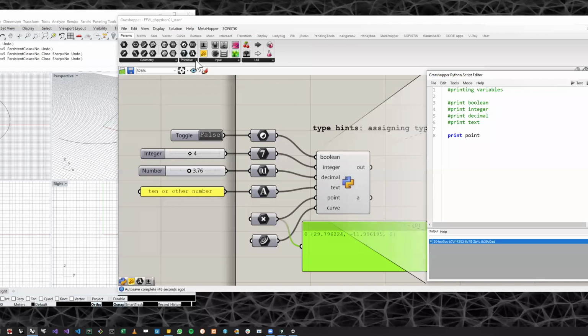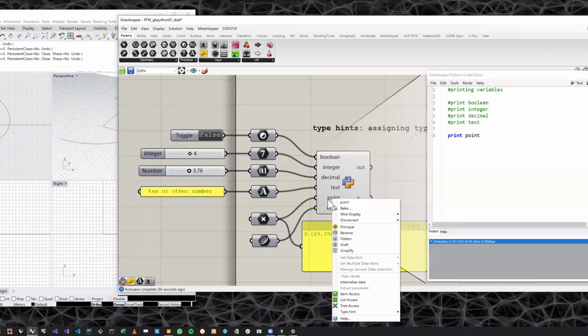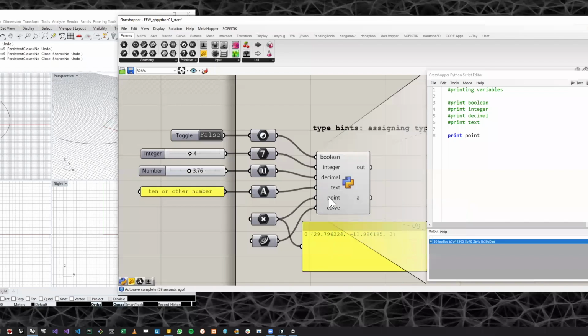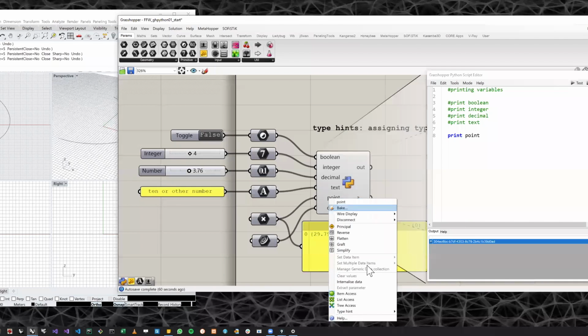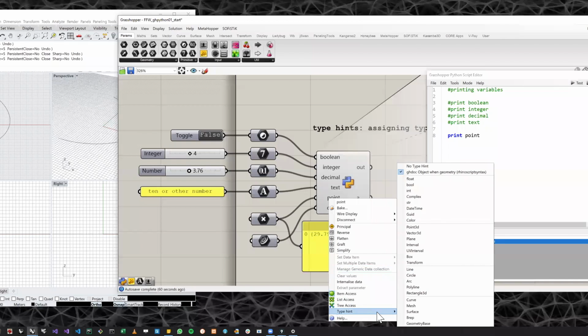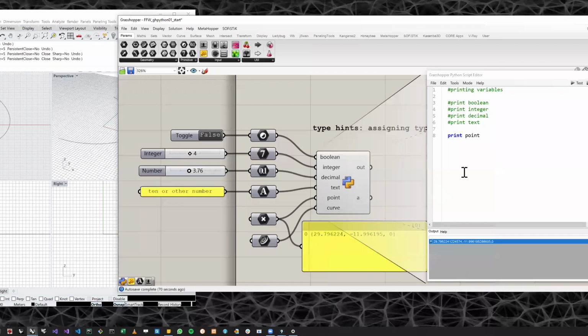But when you're working with more complex types, like the Rhino types, points and curves, you have to explicitly tell the Python component by right-clicking on the input here. This is what I'm doing, right-clicking on points, as you can see here, going down to type hint, and explicitly telling the Grasshopper Python component which type I want it to interpret. In this case, it's a Point3d. So I'm just going to pick Point3d. And then you can see that the output has now changed to the same thing that I get from the panel. It's actually the coordinates of the point, right?